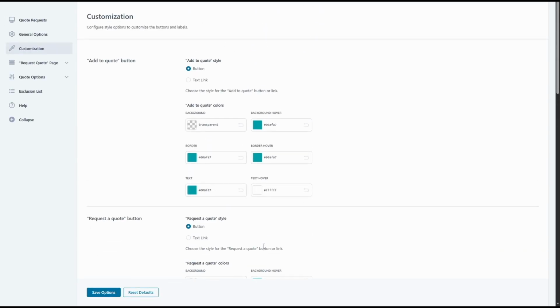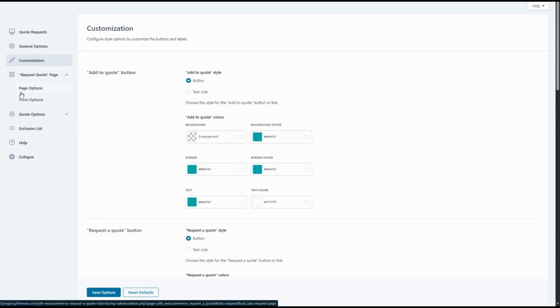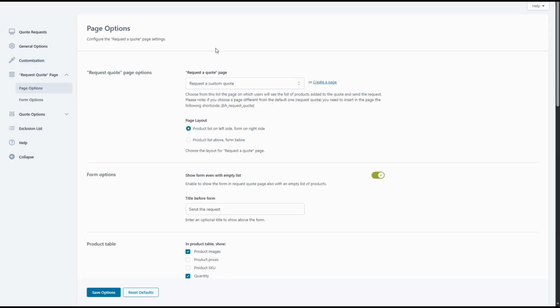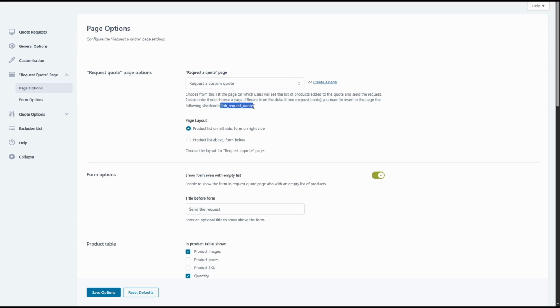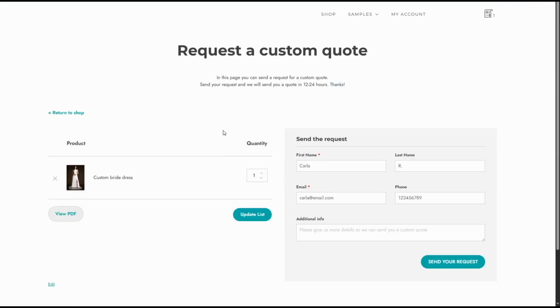Now let's go up. Under request quote page, you'll find two subsections. In page options, you can choose a page where users will see the products they add to the quote request. There's a default page you can use, or you can select a different one, but you need to make sure you insert this shortcode there. And here you can decide if the products there will be listed to the left and the form to the right, like this. Here's the product list to the left and the form to the right.